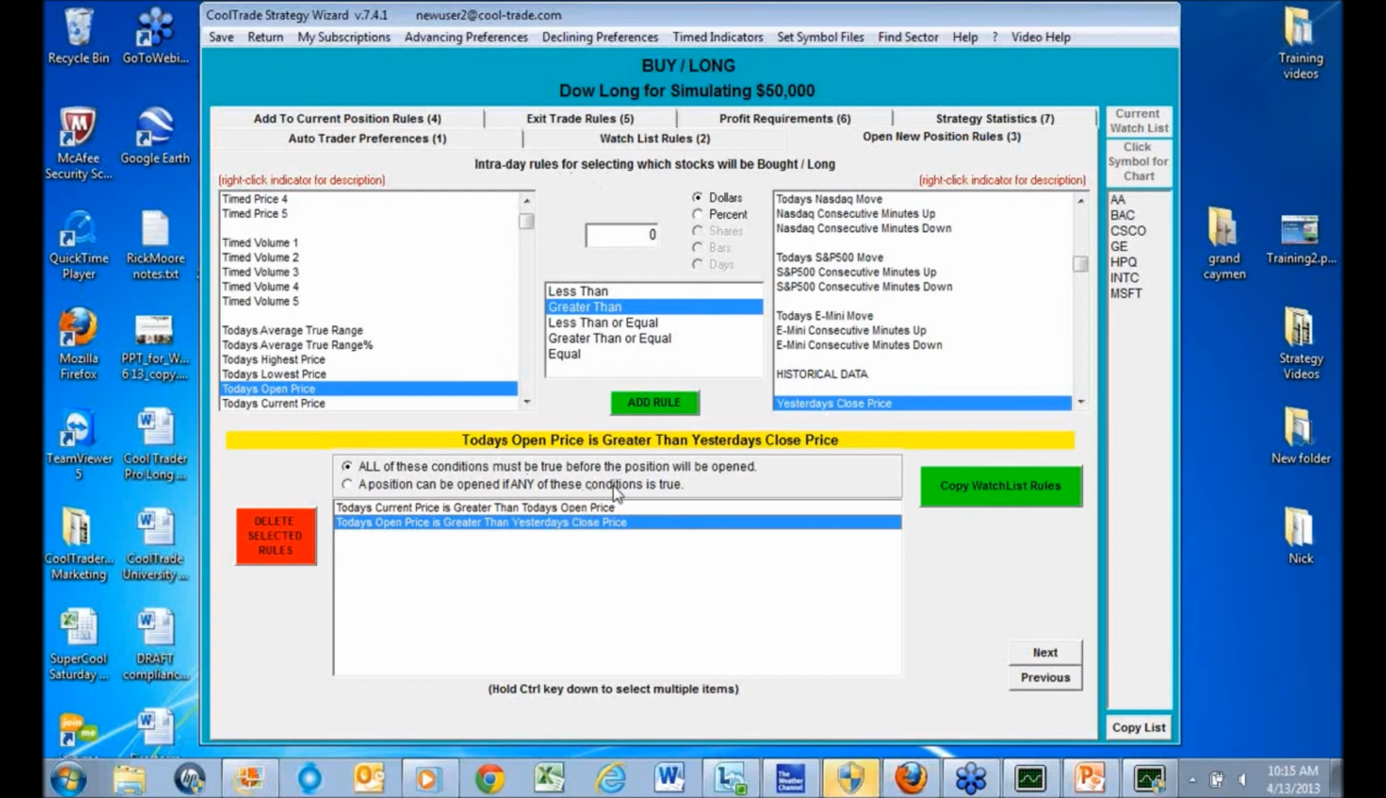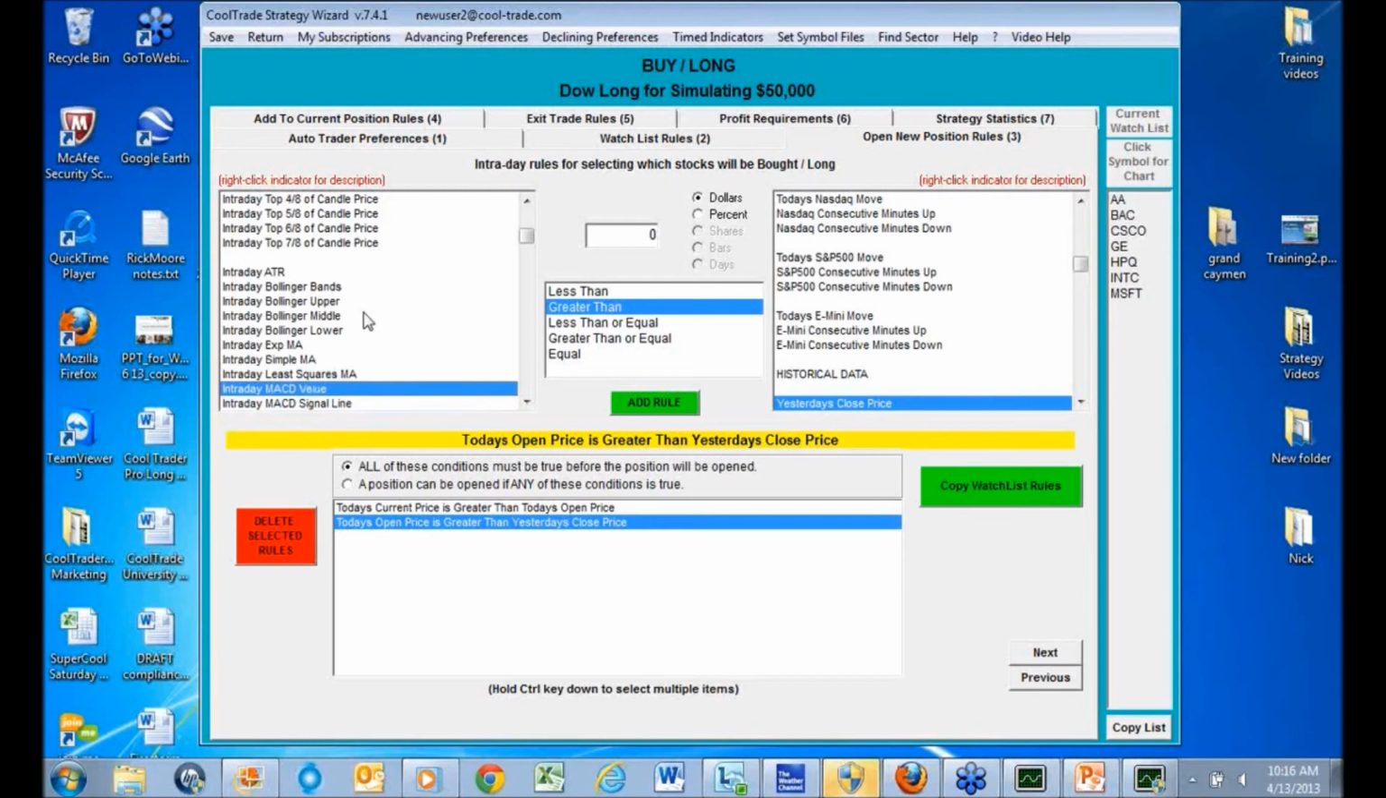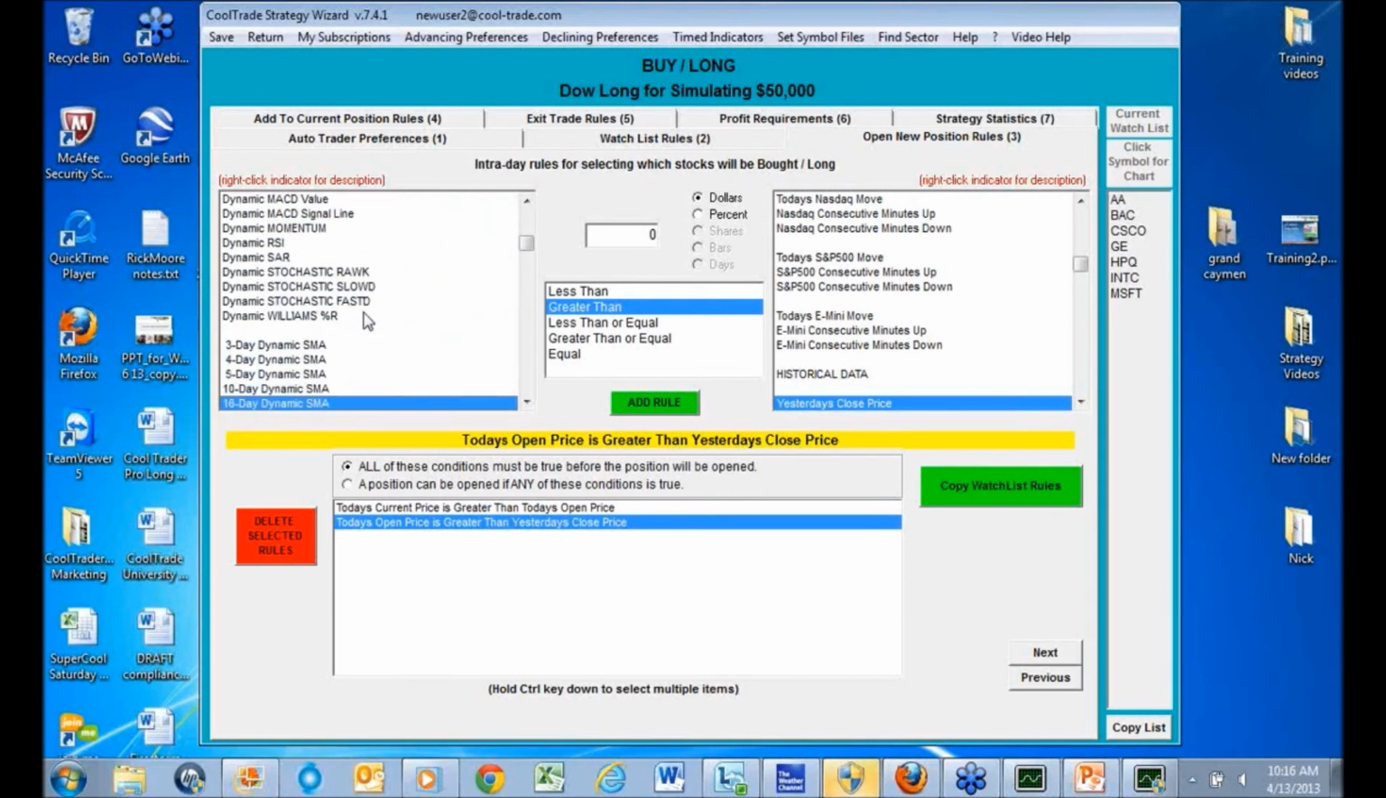So that's just two examples of two rules, but you can do whatever you want. For those of you on the call that are sophisticated traders, there's tons of stuff for you to work with here. Candles, Bollinger Bands, MACD, stochastics, parabolic SAR. All of this is in here.